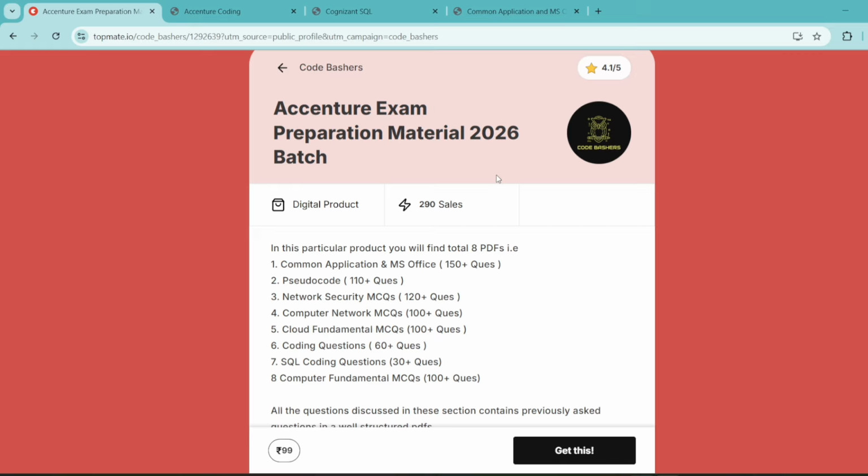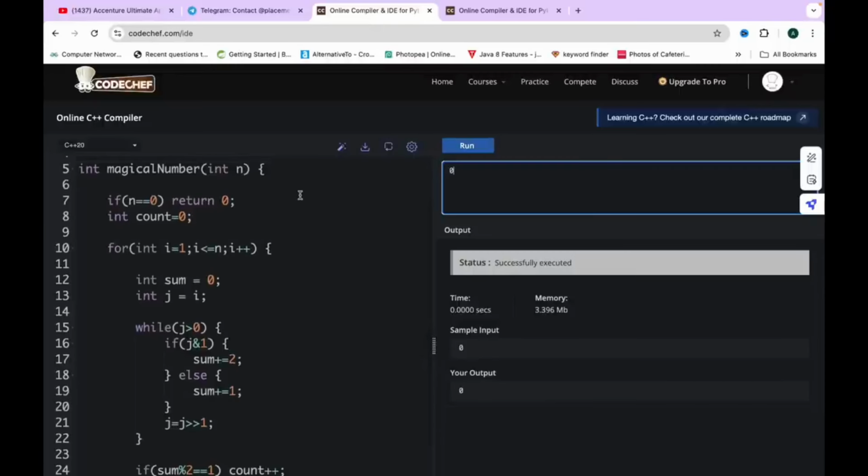Now let's continue with the video. So as I've told you earlier also, in Accenture we only have to implement the function, not the input and output things. This is the function that will be given to you. Input will be the number n, the range you have to cover, starting from 1 till n. If n is equal to 0, if the range is 0, we will simply return 0, as there are 0 magical numbers present.